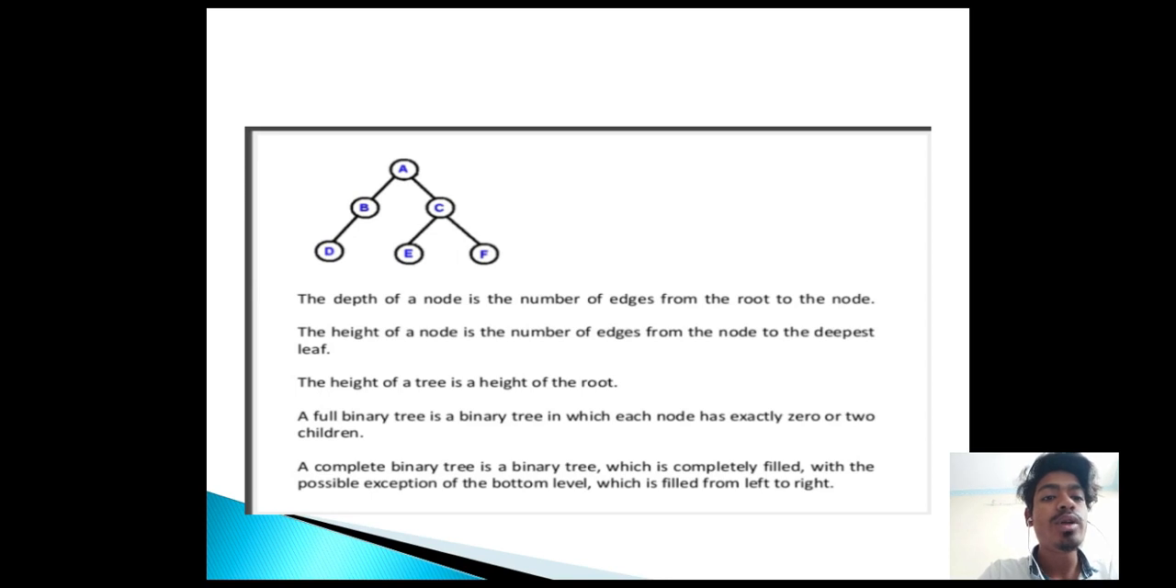The depth of a node is the number of edges from the root to the node. The height of a node is the number of edges from the node to the deepest leaf. So how can we define the depth of a node? It is the number of edges from the root to the node. So from A to D, how many edges are there? That gives us the depth of the node.